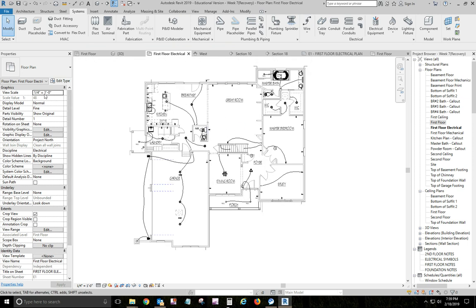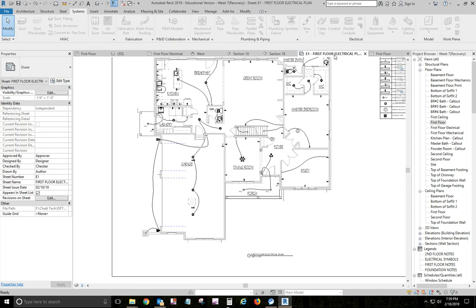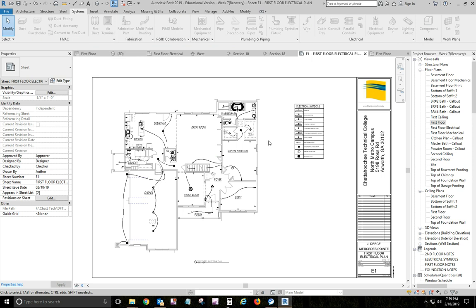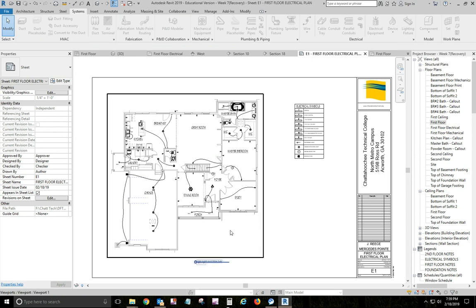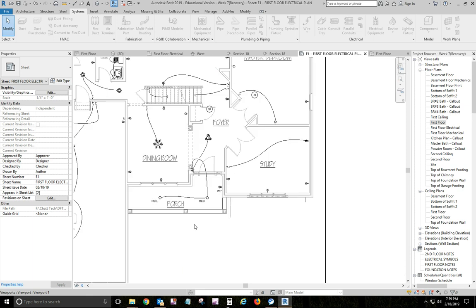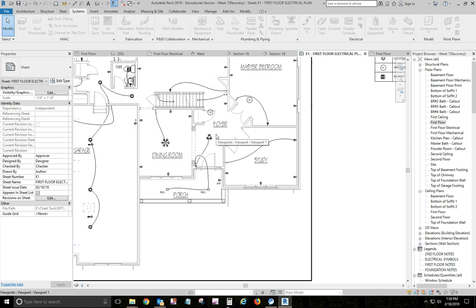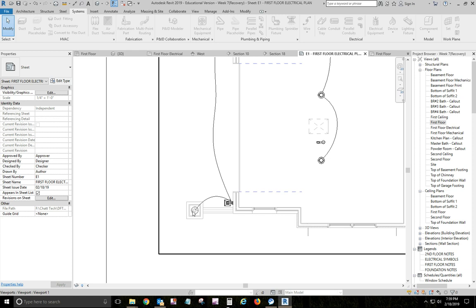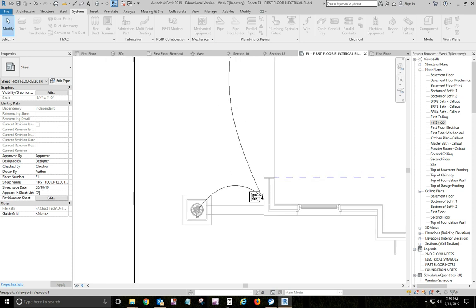So it's a 1/4 inch scale. You'll create a new sheet, and it's going to be E1, first floor electrical, and you place your electrical plan view in there. It should look beautiful, just like that, kind of, sort of. Okay. It should show your switches, your switch legs, your receptacles, your lights. This is the only one that's not showing up well, but it's there. So, okay.